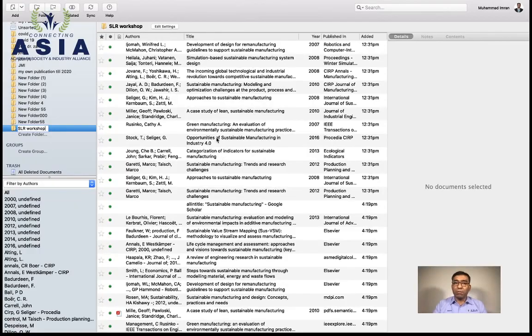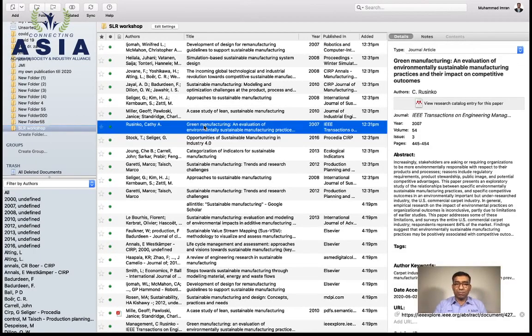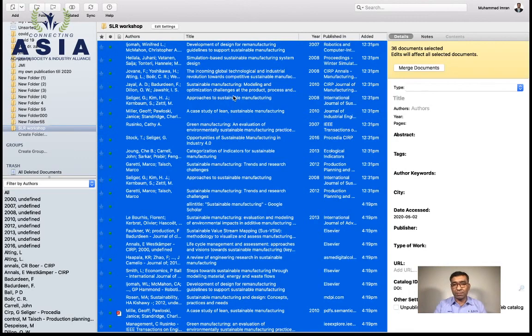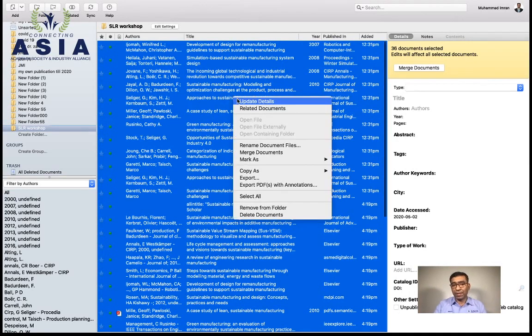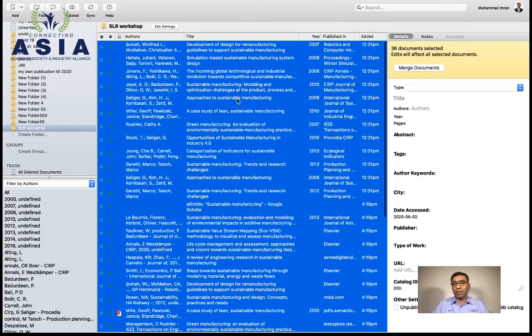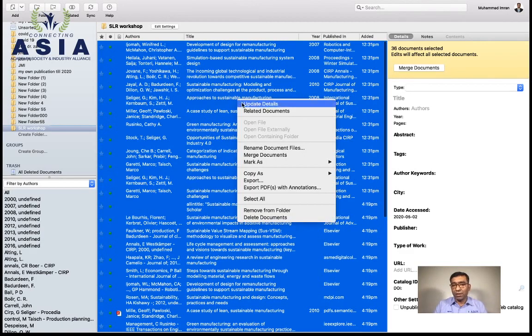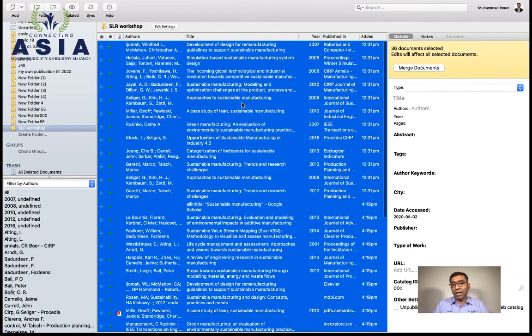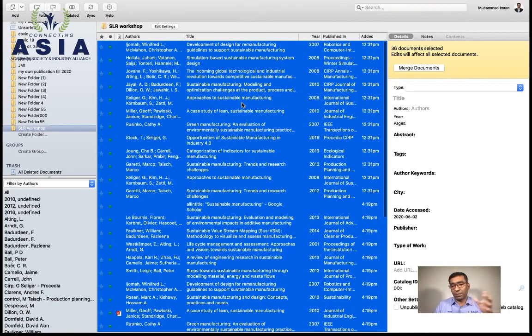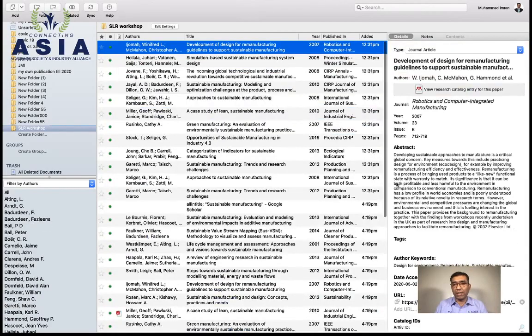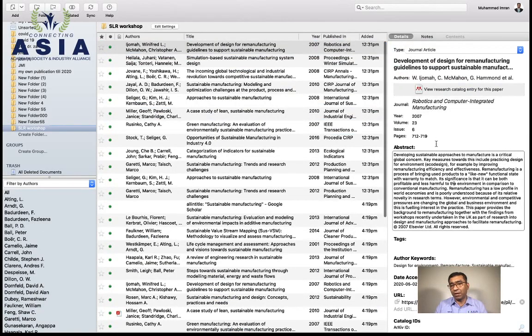But there is one very important step you need to follow. First, you need to select all these records, right click, and then update the details. Again, let me tell you: right click, update details, and now it will bring all the abstracts and all the data from the website for each record. Now if you click on a record, you can see you have the abstract, the page numbers, keywords, website, and everything is available here.